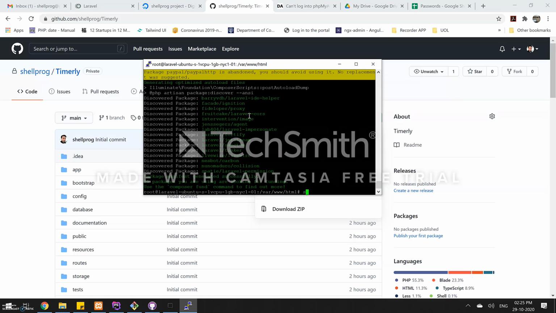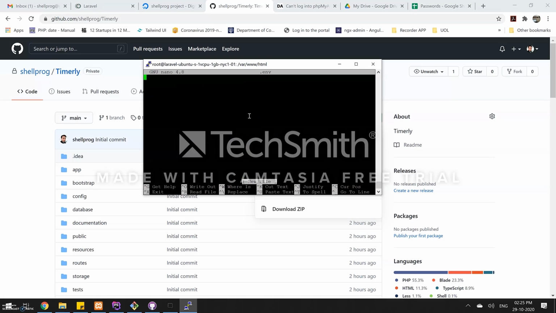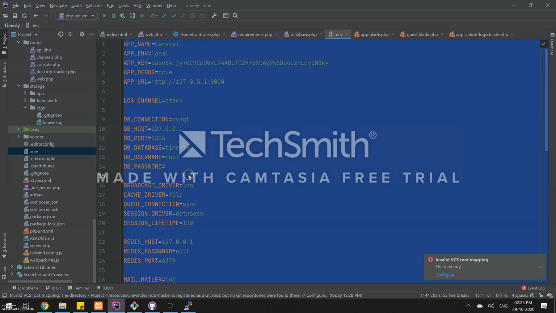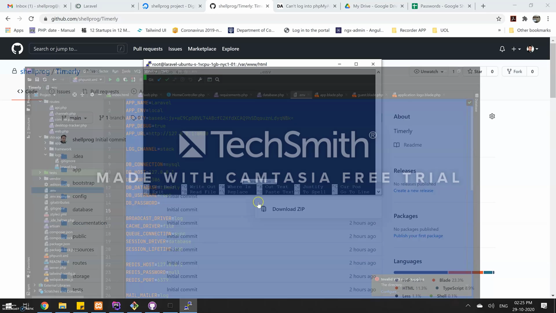The next step is to set up the .env file. By default, the repository will ignore the .env file, but you will have an .env file. You will just have to make the required changes in that. I will just copy paste my env file from the editor. Okay, we have it here.